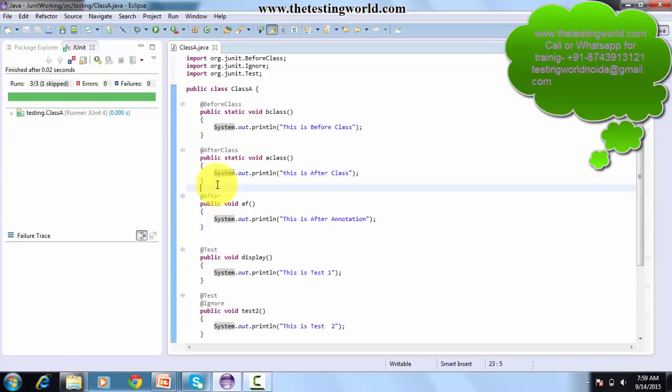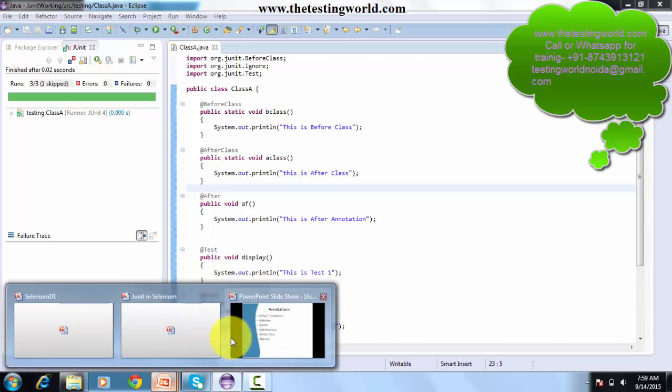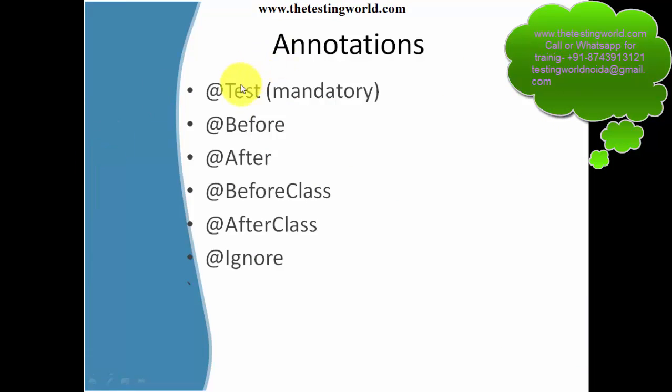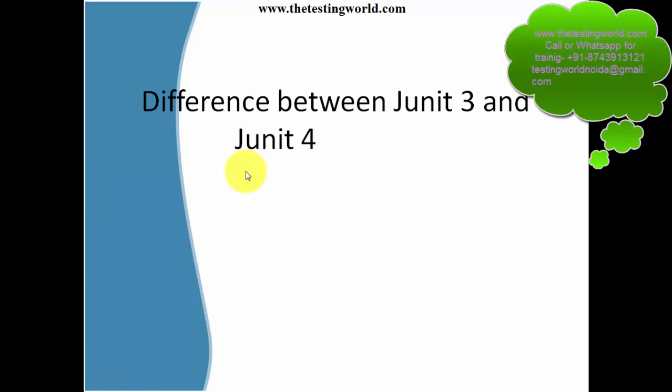So these are all the annotations that we can use in JUnit. These are the annotations: test, before class, after class, and ignore. Now moving to the next topic: what's the difference between JUnit 3 and JUnit 4.